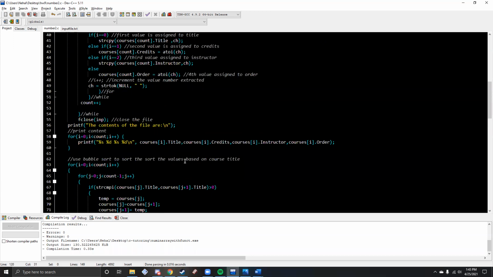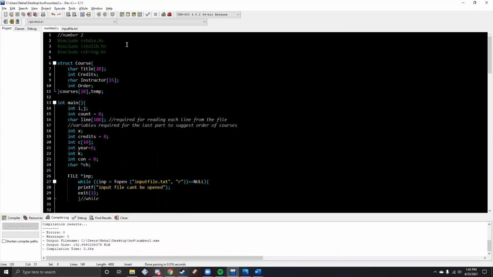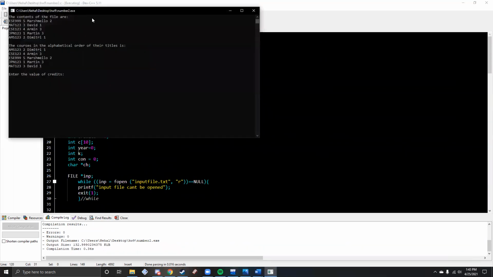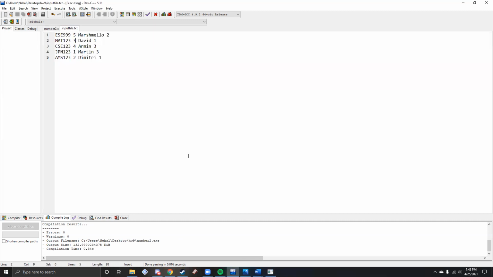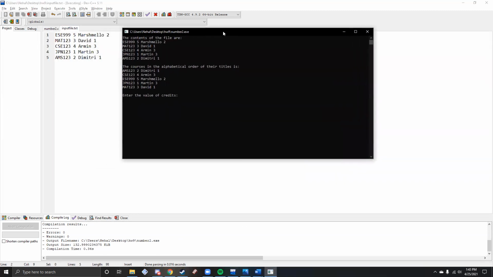All right, then I'll just compile it real quick and execute it. Let me just go to the input file and show. So yeah, the contents of the file: ESC 999, 5 credits, Marshmallow 2. You can see that it took everything correctly. Then what it does is it lists them in alphabetical order: AMS is first, then CSE, ESC, JPN, and MAT. Then enter the value of the credits.